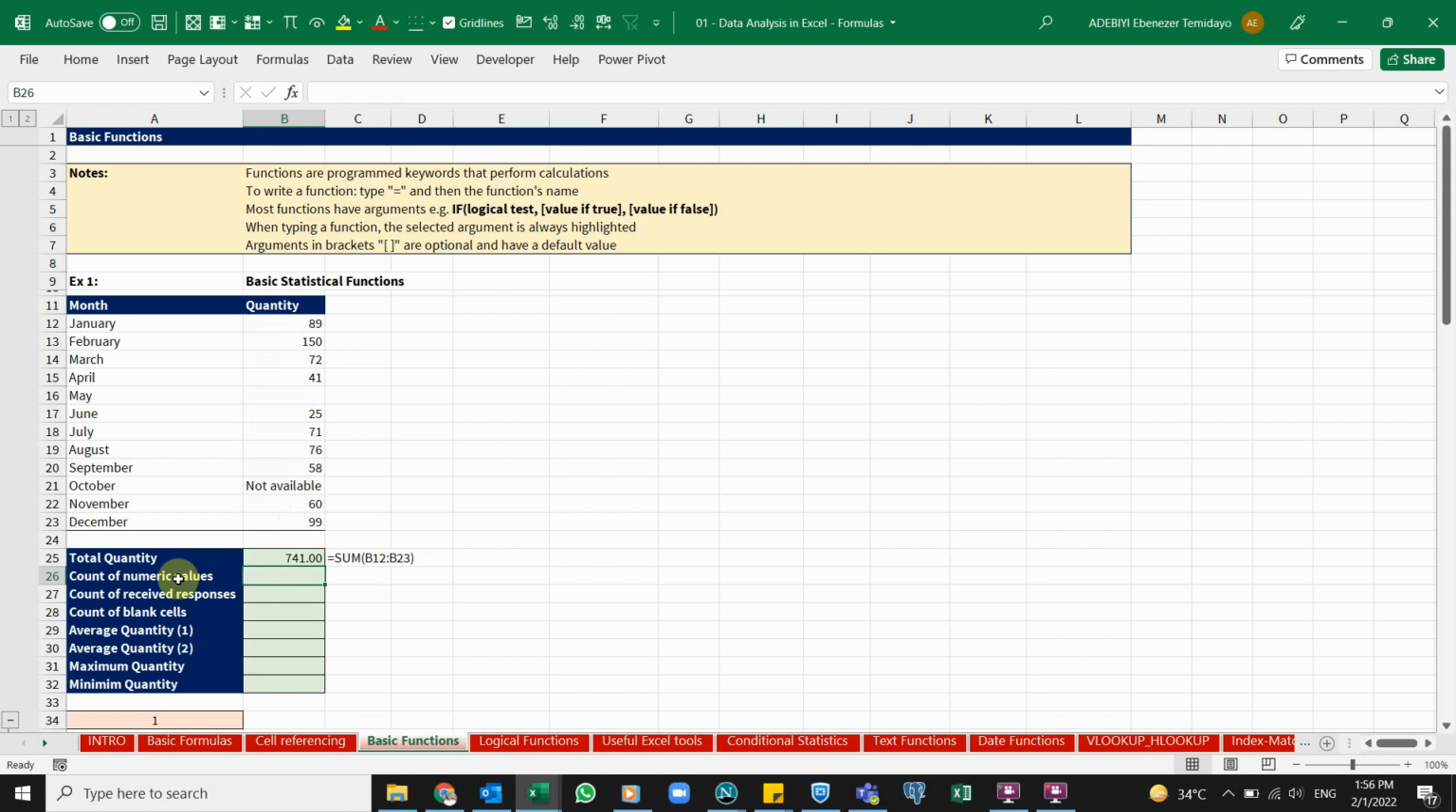Now, for counting, there are different formulas I can use, and it is very important to know the difference between all of these formulas. To count numeric values, that is, I just want to count the numbers, how many numbers are in this range? There's a function called count. If I take equals count.